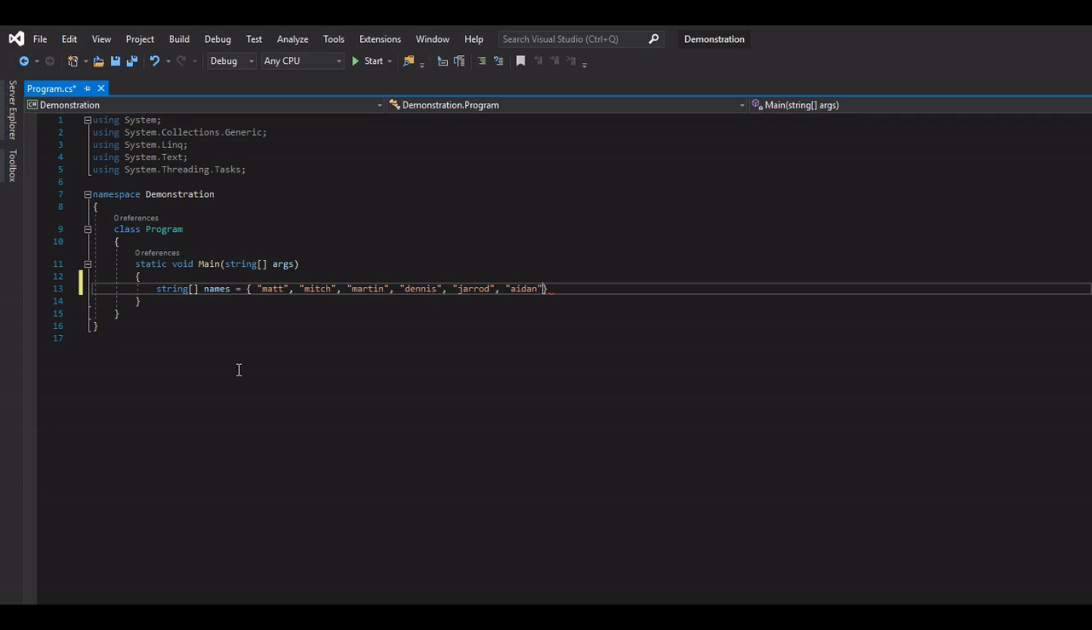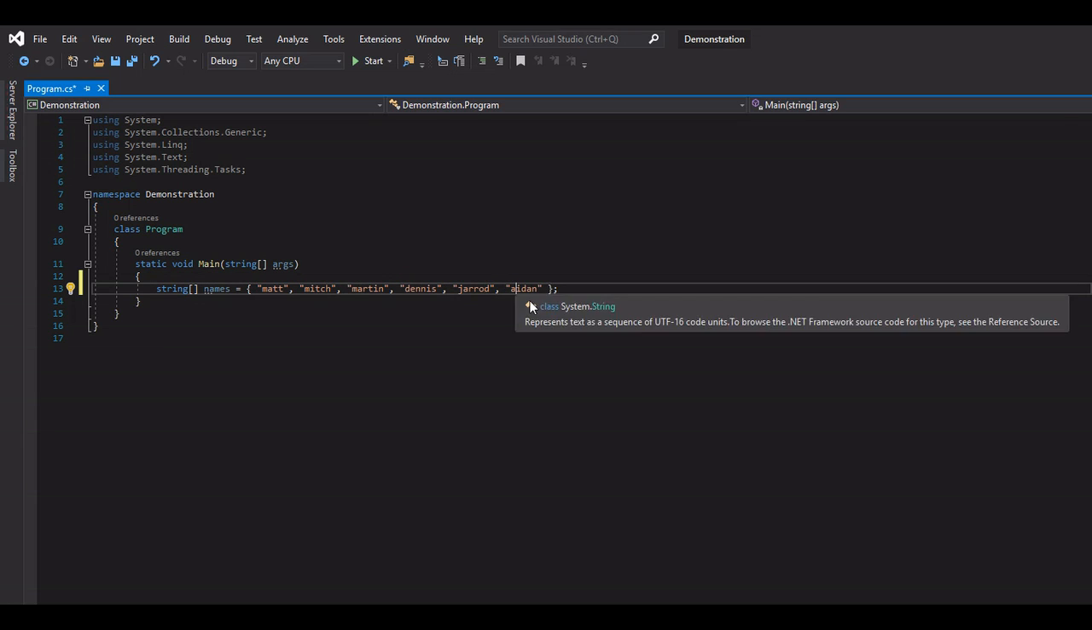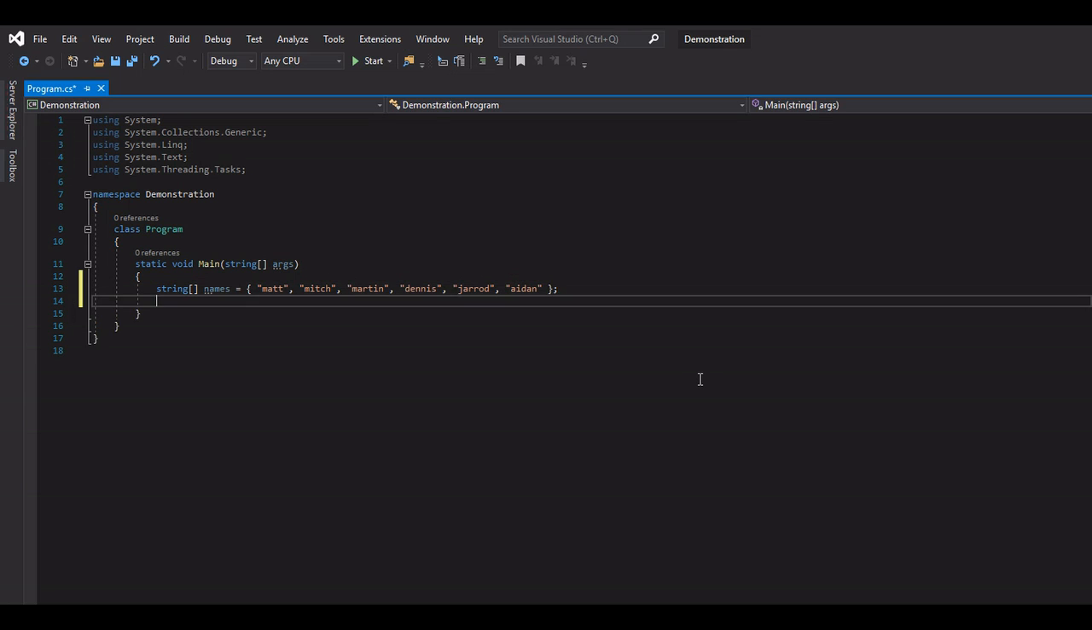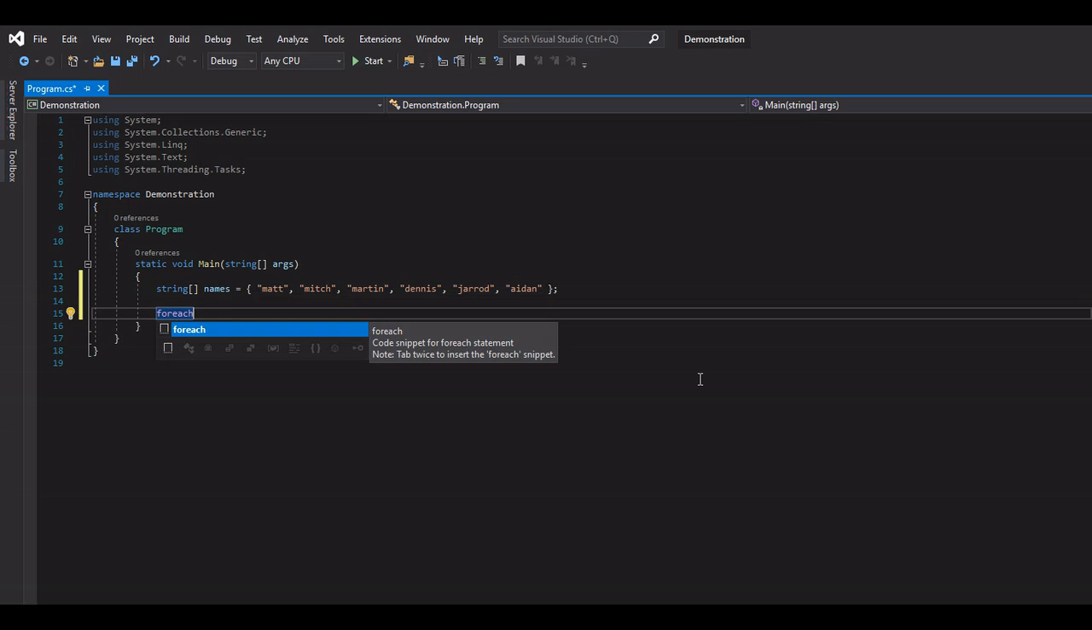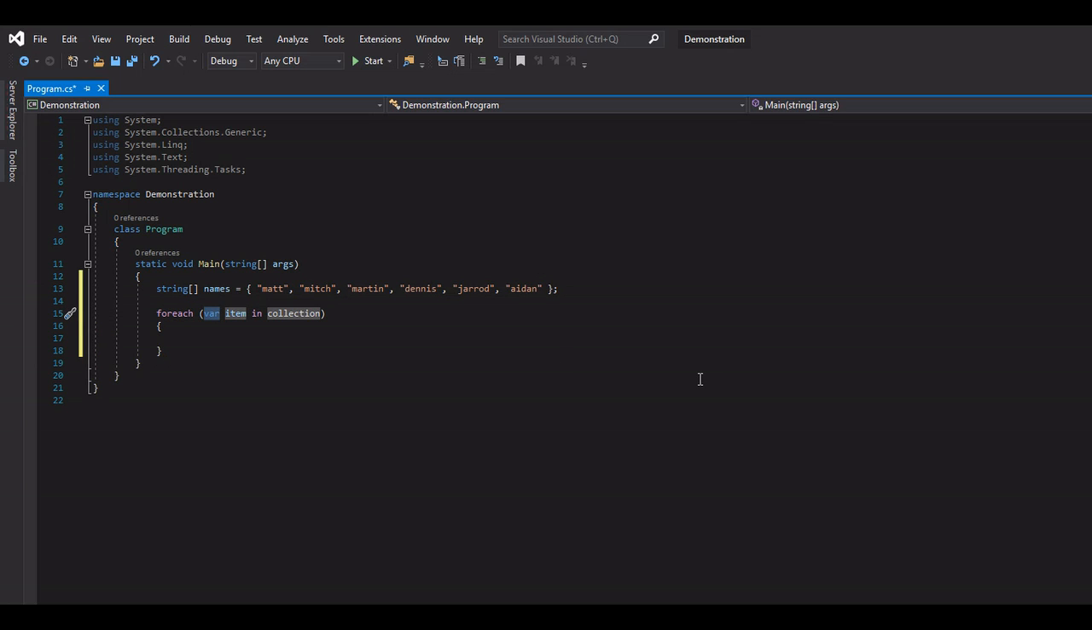That should be enough. That's an array of names, people's names. And then what if I wanted to loop through every element of this array and do something with that data each time? That's where the for each loop comes in super handy. And again, I can press double tab and Visual Studio will print out a little one that I can use.